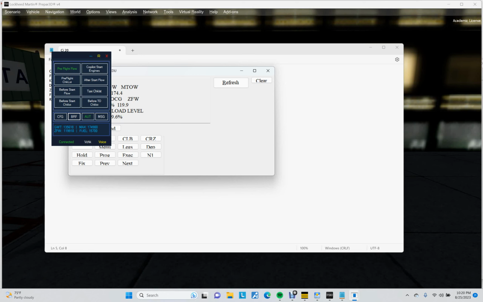Try it again. 135.2. It went in that time. Refresh button, Alt plus R. Now if I refresh it, it goes into number 2, and it will automatically balance out the airplane for you, which is nice.